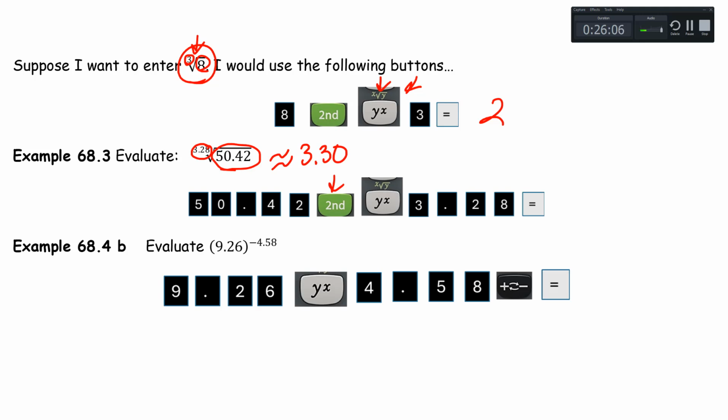So 9.26, y to the x, 4.58, change the sign, negative, equals, and you are going to get about 0.00037. So that's all there is to 66B through 68.